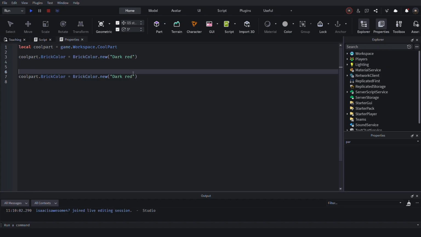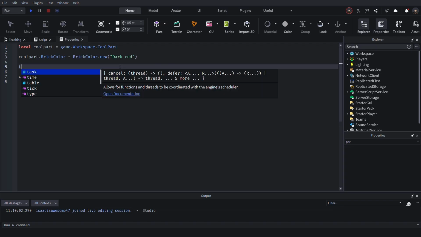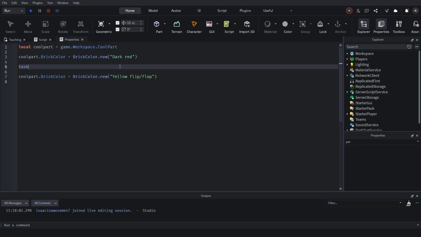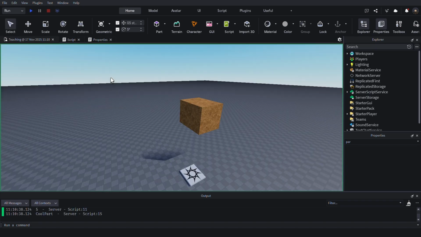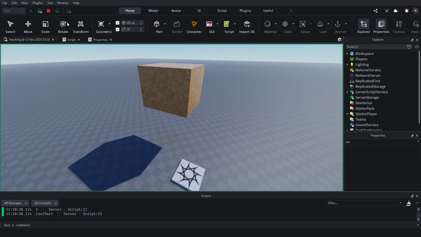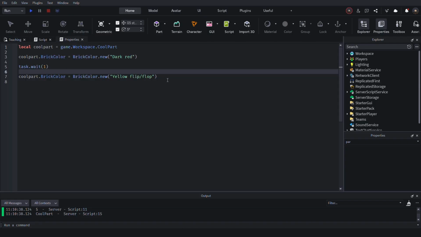Anyways, we can come down here, and it actually reset this because it didn't save it. We can do yellow. Then we can do task dot wait, then 1, 2, 3, or you can do 0.5. I'm going to set it to 1 for now. And so when we run this game, as you can see, it just changes color really quickly. So that's basically what's going to happen.